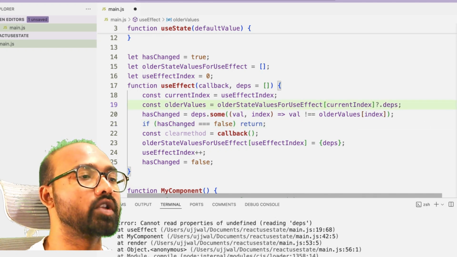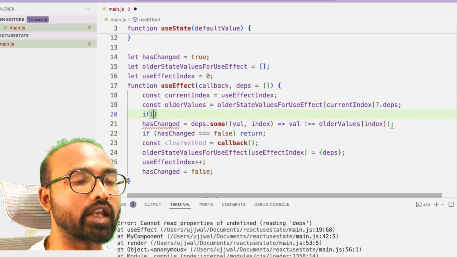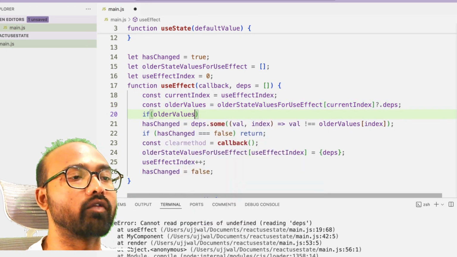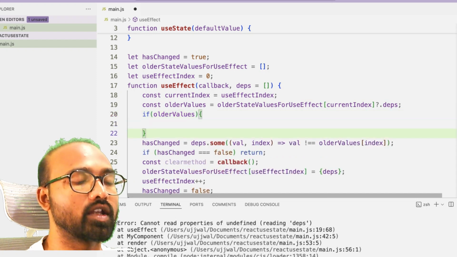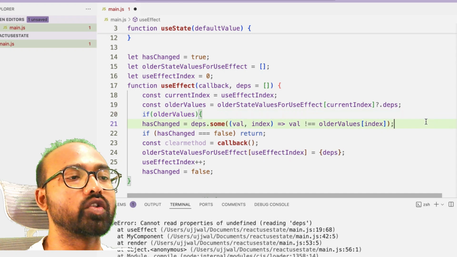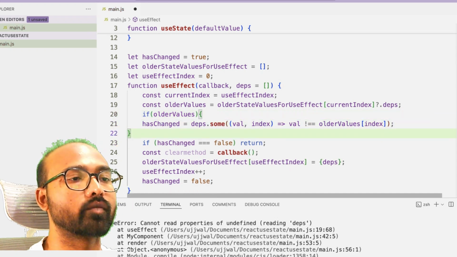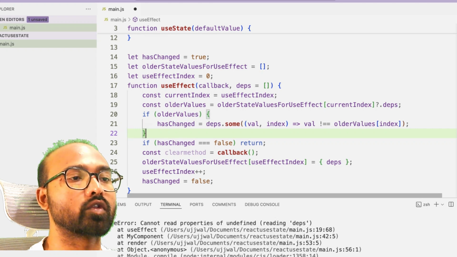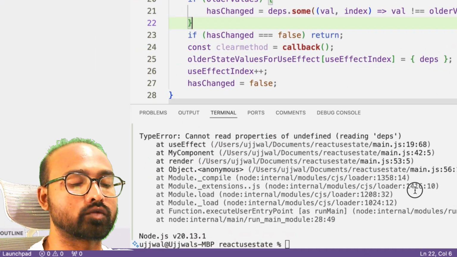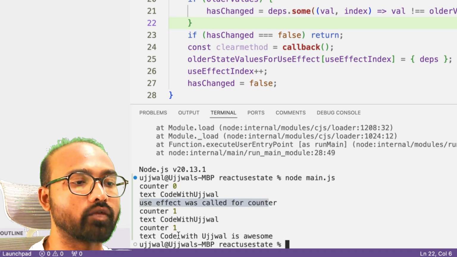So what we will do, we will just use the nullish operator, and here we will check if the older value exists, and if the older value exists, only then use the hasChanged value. Okay, now it should work. So we see useEffect was called for counter, and after that there is nothing logged.